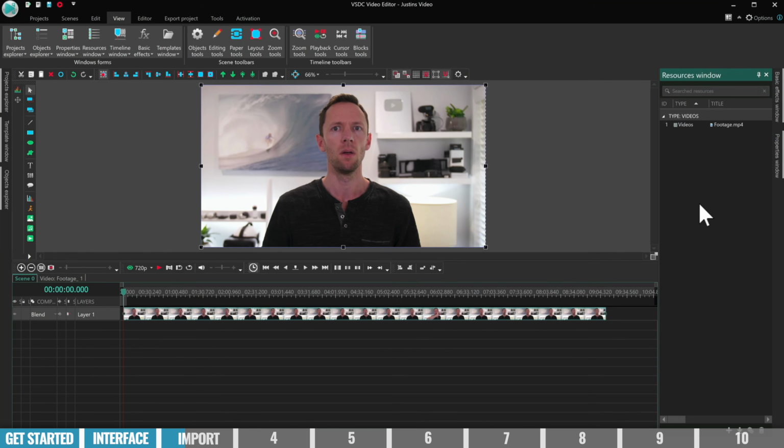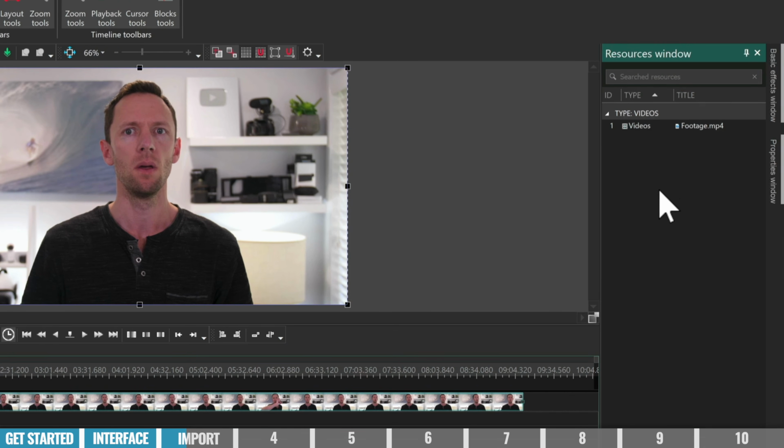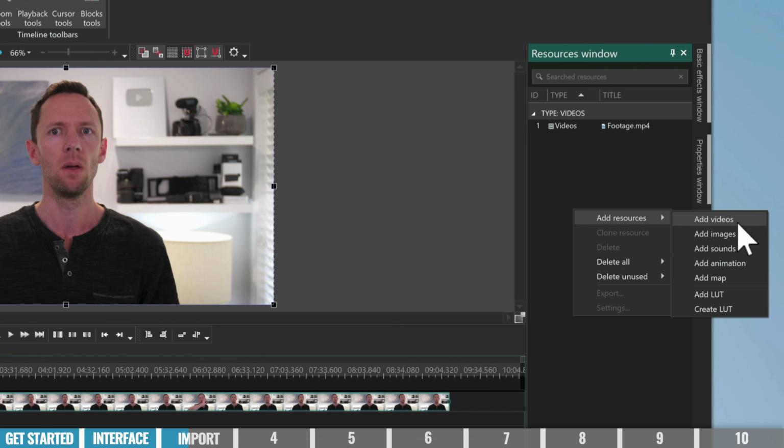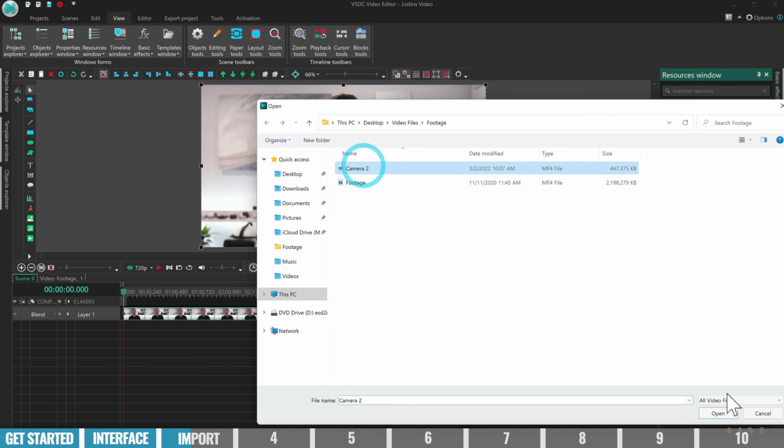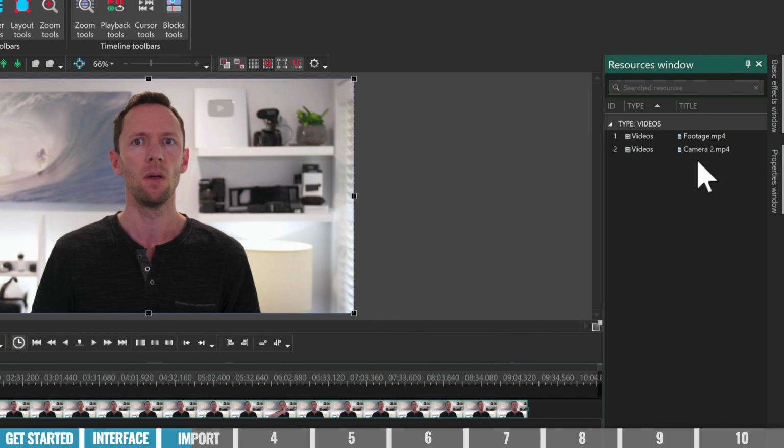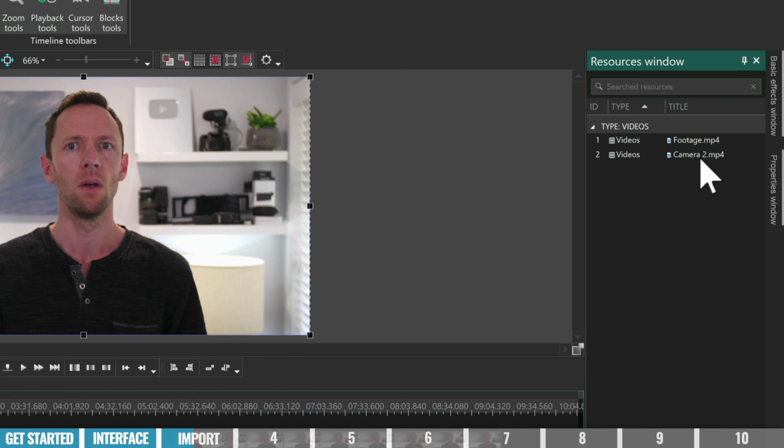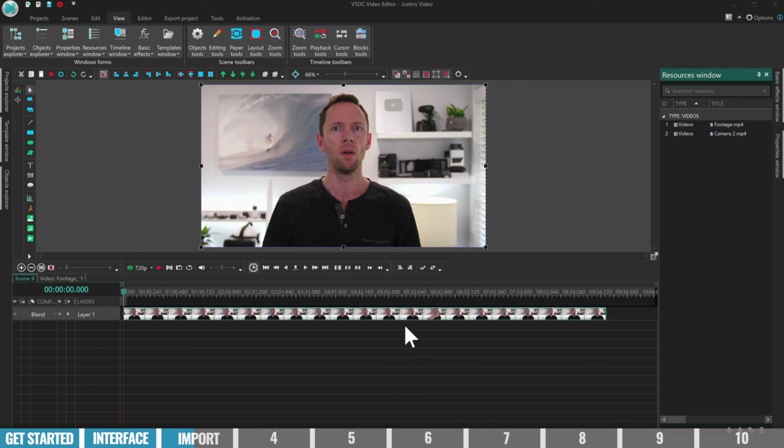Another way we can import footage is that we can use this resources window by right clicking on it and choose add resource. We can then choose what it is that we want to add. So I can go add video. We can pick a second camera angle here. And this is now listed in here in our resources window, but is not automatically added to our timeline.